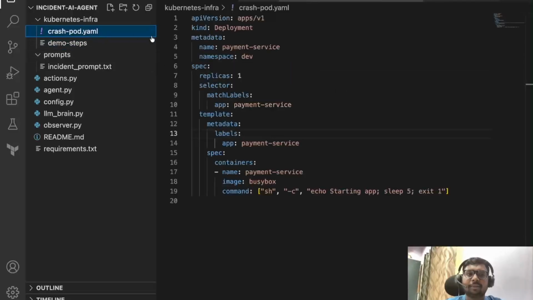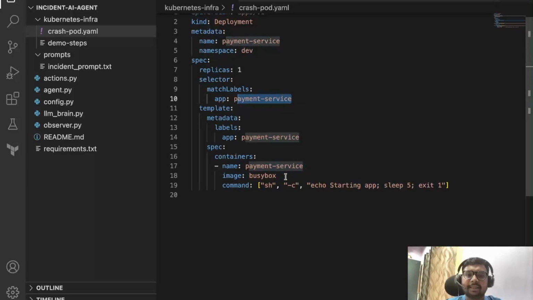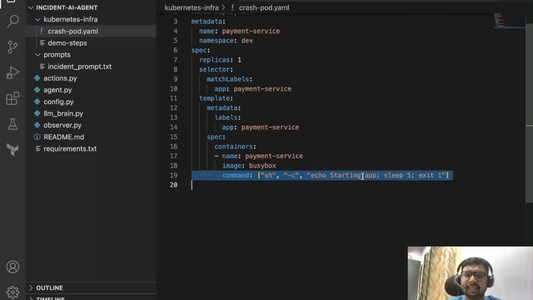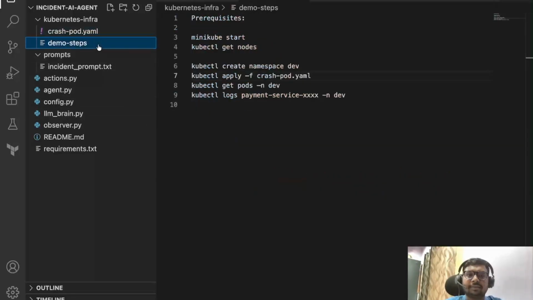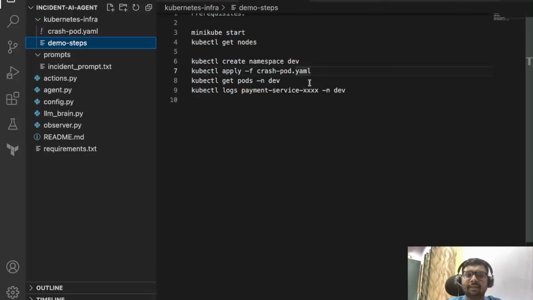Okay, this is the pod yaml, and you can see here we are giving the metadata as payment service, namespace dev, and this is the label of the payment service. If you see here, every 5 seconds it will restart, so it will go into the crash loop. So you can follow this step one by one, and it will deploy one pod that will go into the crash loop.